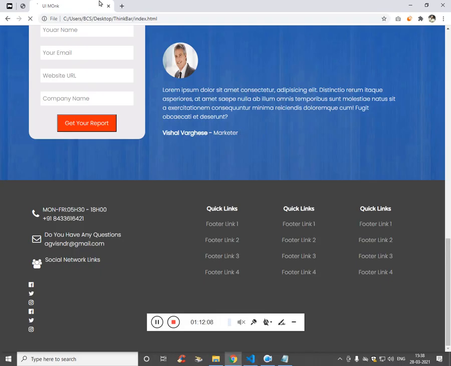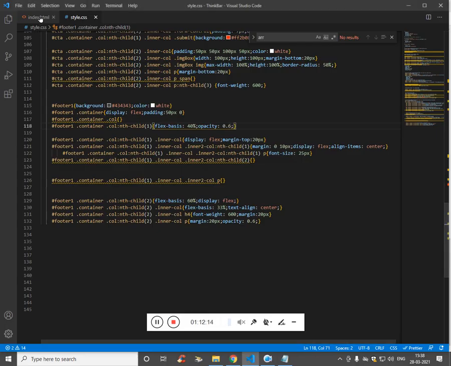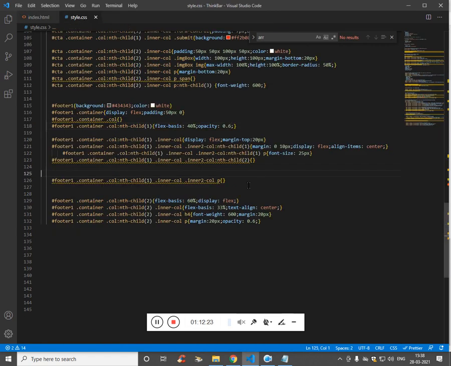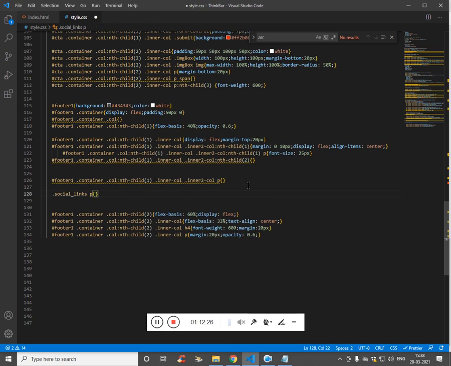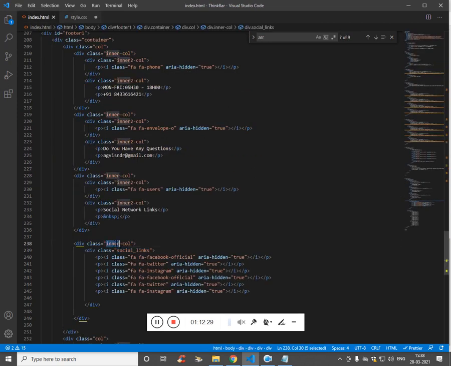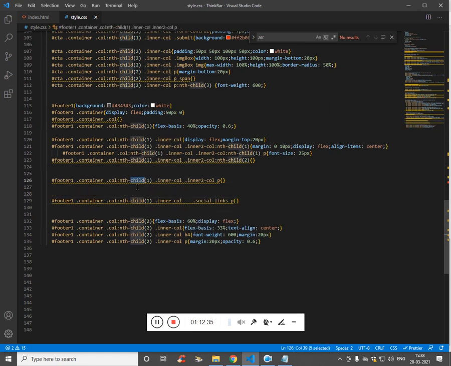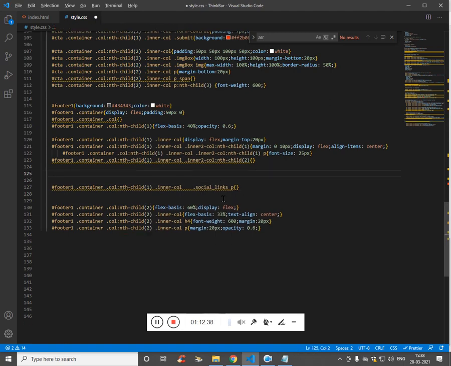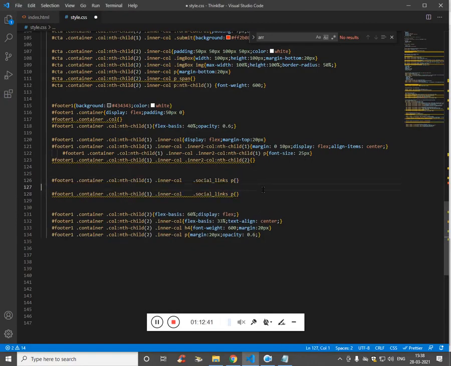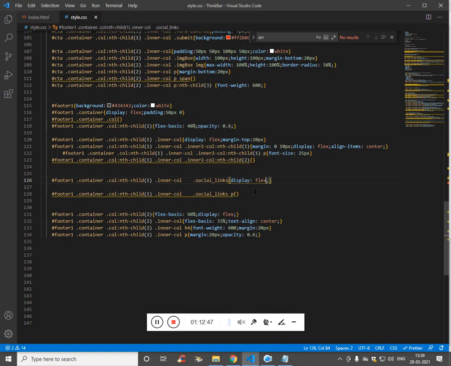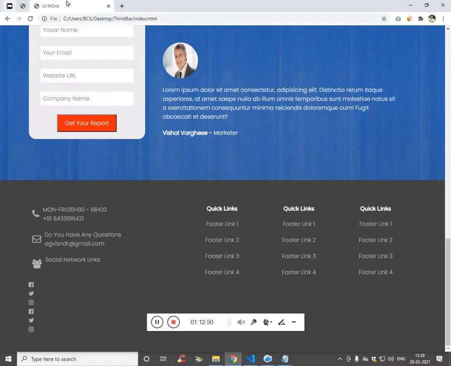We are almost there. Now we work on this paragraph. We give the class social links, and it has been inside it. So the social link is under inner column. So the container will have display flex and let's see how it looks. And each paragraph will have margin right.